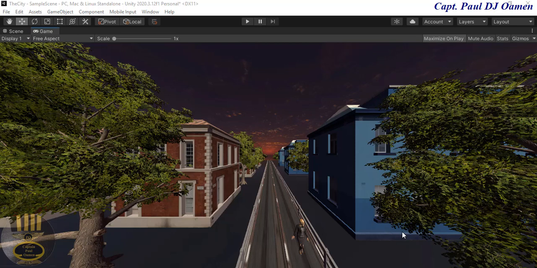Hi guys, and welcome to Unity tutorial. In this session I'm going to show you guys how to create a character from Adobe Fuse and import it into Mixamo, then add animation to it. So let me show you the one I put together earlier.